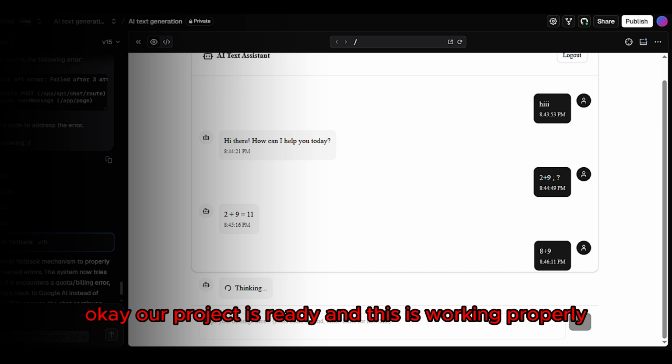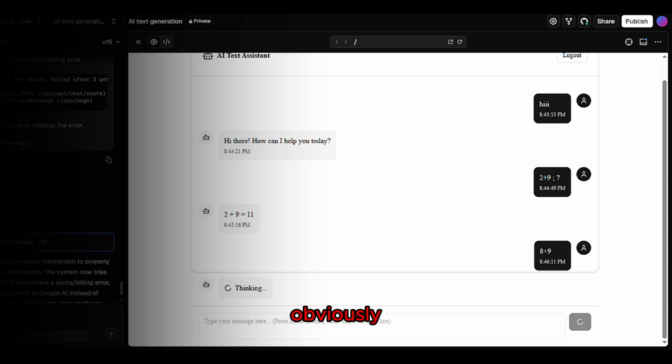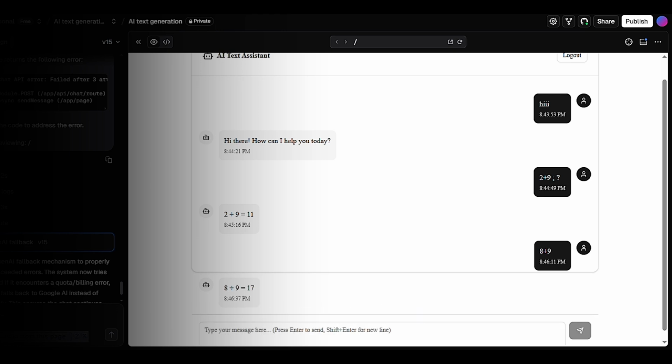Okay, our project is ready and this is working properly. Obviously this is very basic because we just use one API and that's why it's very basic. Okay, enjoy this.